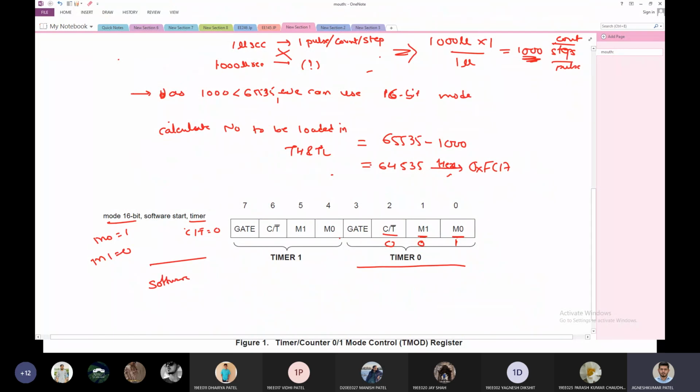If you want software control, what is software control? You will be controlling a timer through a program. That's software control. And what is hardware control? Actually through one physical pin on some external event, you are running the timer. In that case you can have the hardware method. When you use the hardware method, you will be setting some pins high or low, and due to that your timer will start or stop. Clear? So right now we are only going to use the software method.